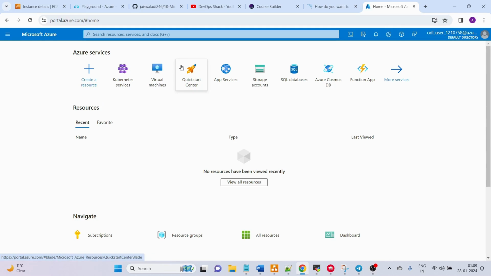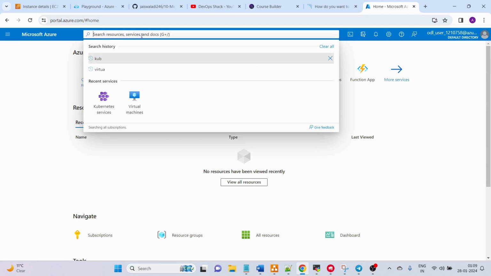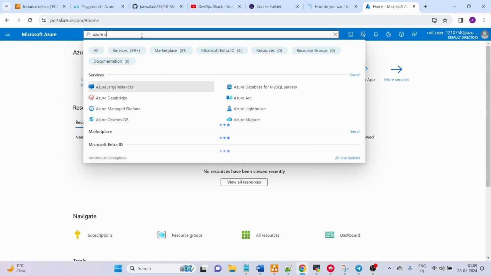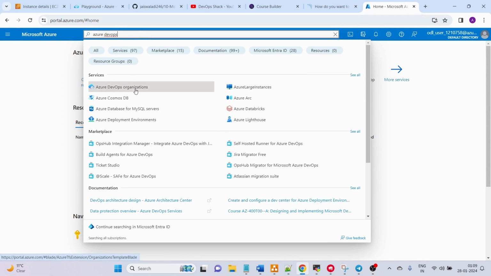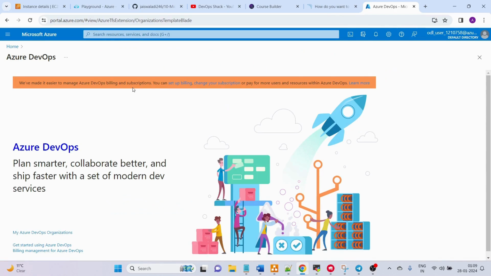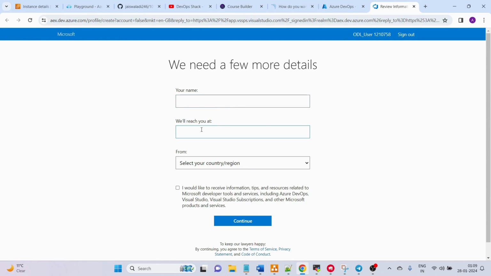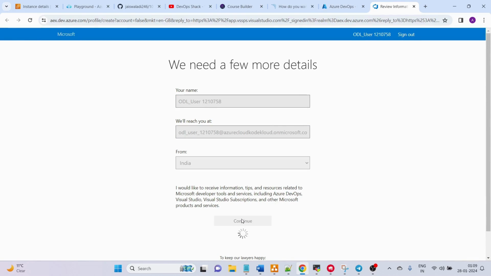Now, the next thing we need to do is set up our Azure DevOps platform. For that, you need to go into search and search Azure DevOps. Now you see this first option, Azure DevOps Organizations. Click on this. This page will open, and on the left down side you have this option, My Azure DevOps Organization. Click on that as well. Let's wait for it to come up. Click on continue.